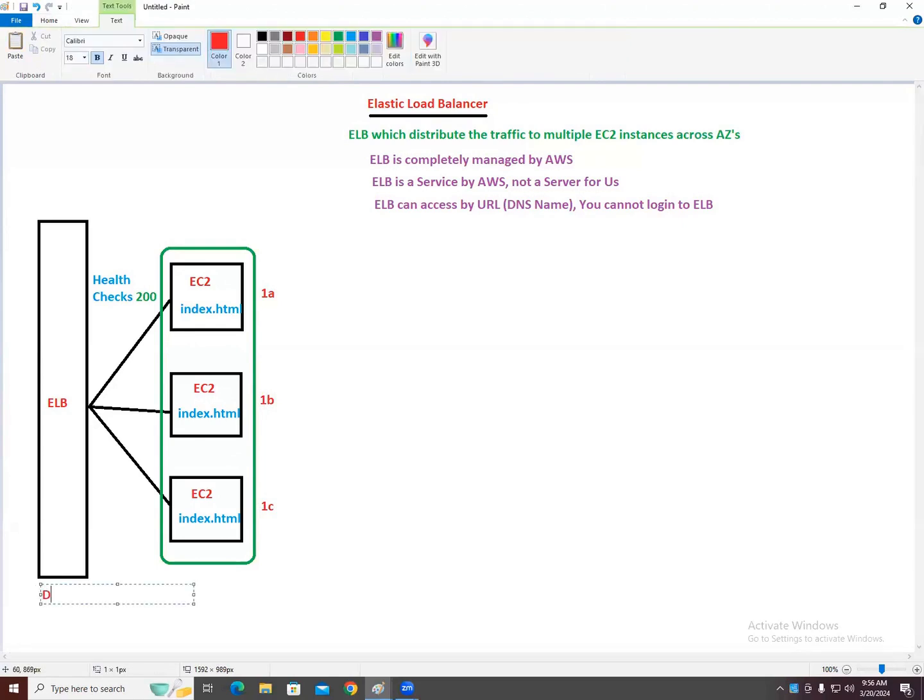And how do you access it? You have a DNS name, and this is the nasty URL. How does this nasty URL look? I'll write it for you: http:// myelb dot something dot elb dot ap-south-1 dot amazonaws.com, like this. Is it good to give this URL to a customer?